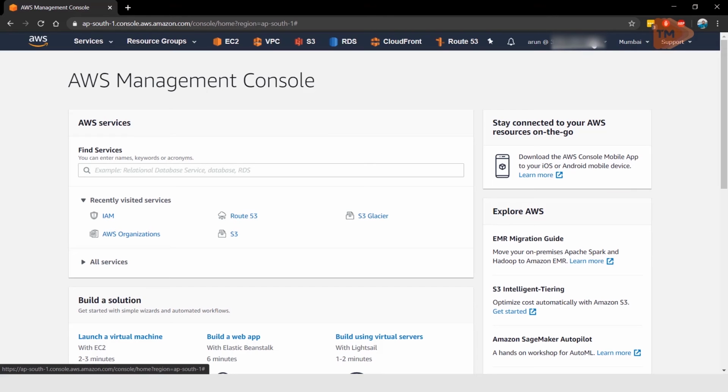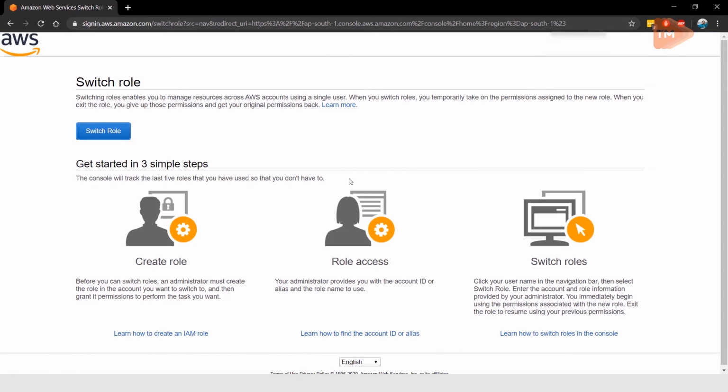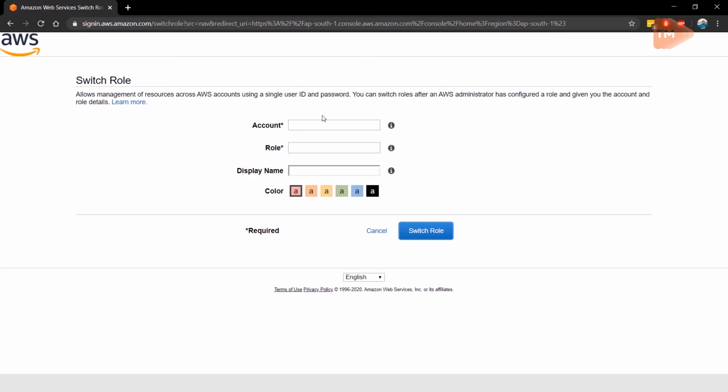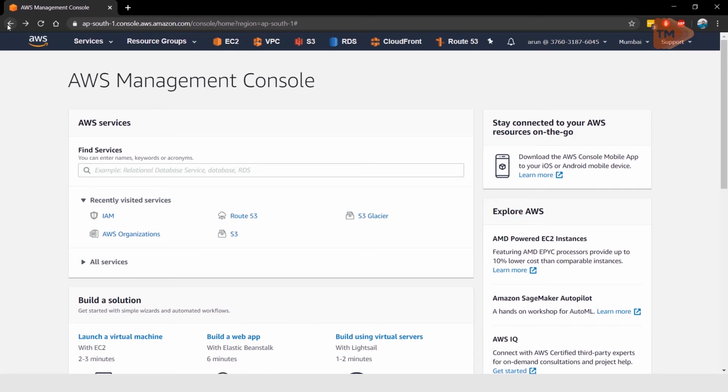Now what I can simply do here is click on this and go ahead and switch role. If you click on switch role, you can click on switch role again, and then you will have to enter these details. So instead of entering all these details, we have just copied that on our notepad.